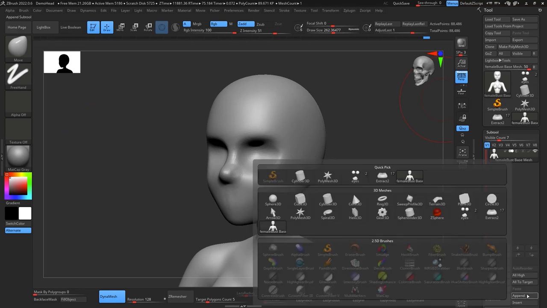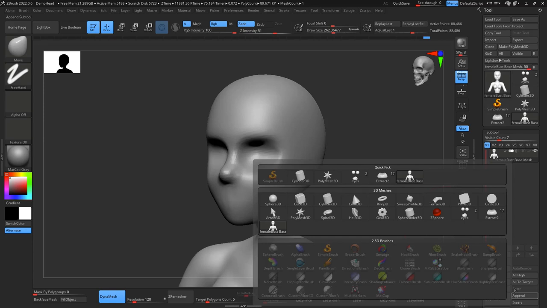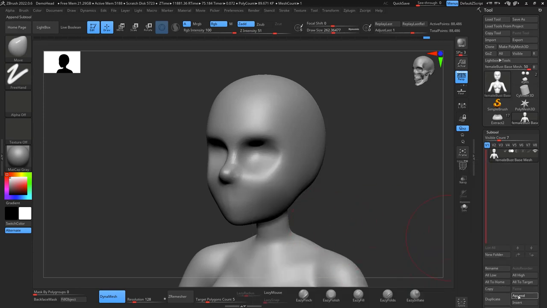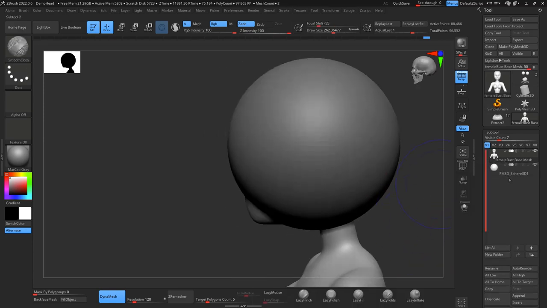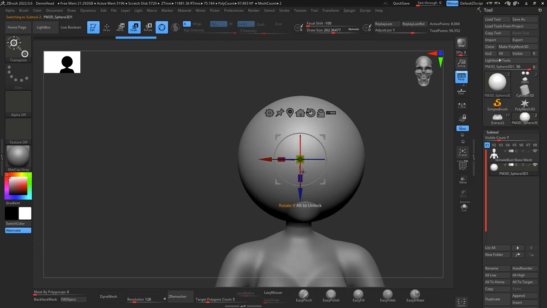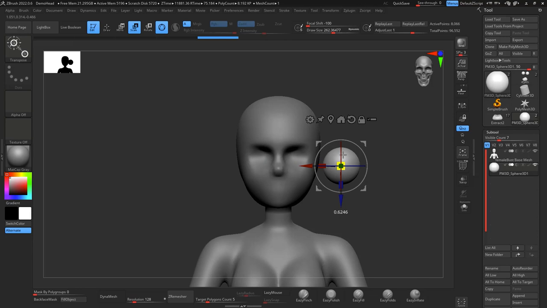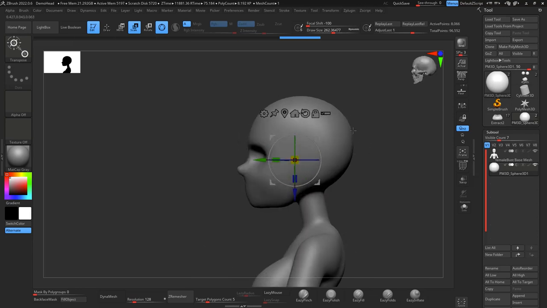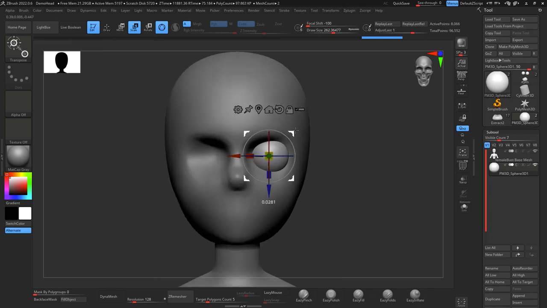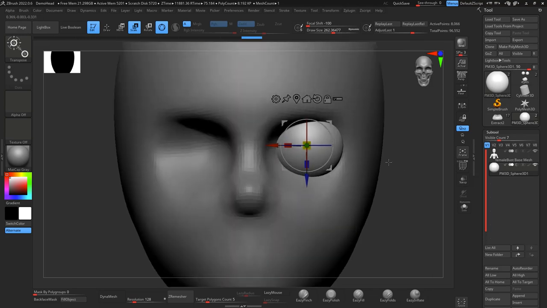So I'm going to append. Ow, where are you going? Don't go anywhere. Append a sphere. There you go. Select the sphere. Let's rotate this 90 degrees. Bam, right there. Let's scale this down. I'm just breaking symmetry right now. Something like that, right there. Perfect.